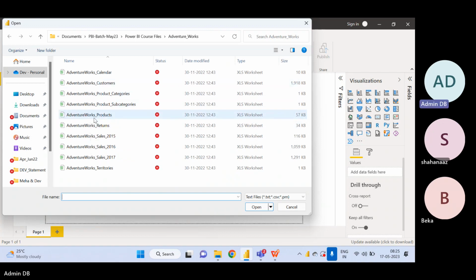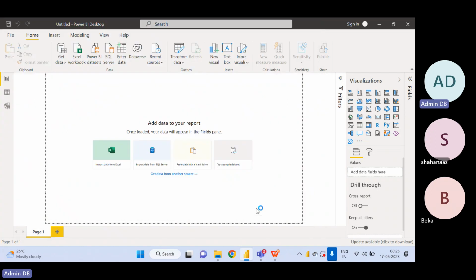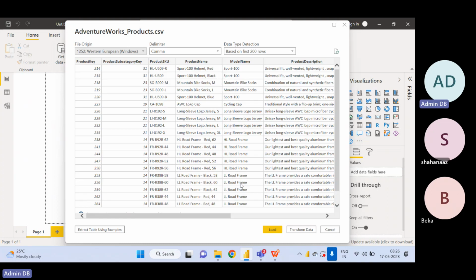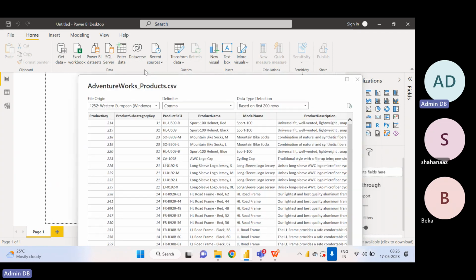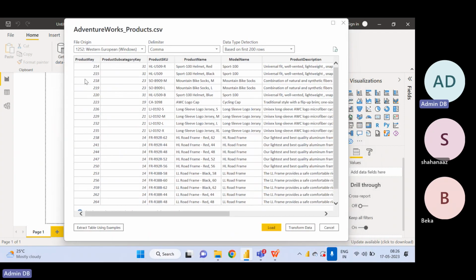So let's say I import the first data set, which is AdventureWorks products. Okay, so I'll click over here and I'll open it. And this is a new Power BI that I have opened. Nothing is there in this Power BI. So we are doing everything from scratch. So once I give you the data set, you can directly open a new Power BI session and start with this particular step, right?